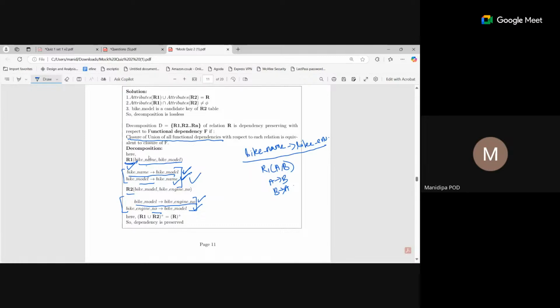Whatever attributes are present in R1, any possible functional dependency that I can derive from the parent set, even if that includes using other attributes which are not present in R1, I will still consider those. Like bike engine number is not present in R1, but it is present in the parent set. And using it, I can derive this other dependency. So both of these are valid, so it will be present in R1's closure or set of functional dependencies.